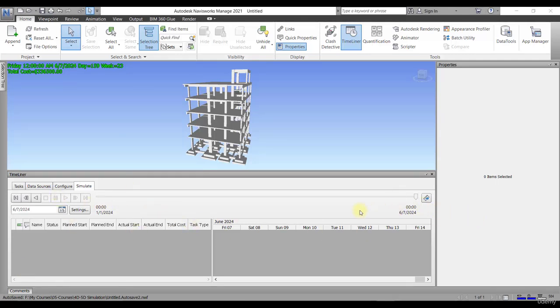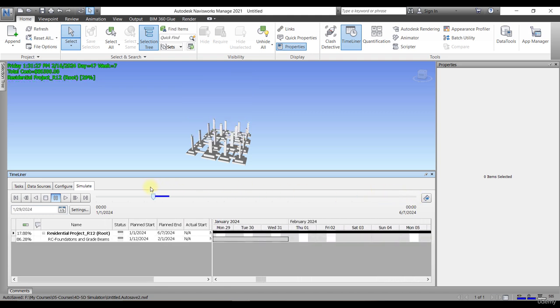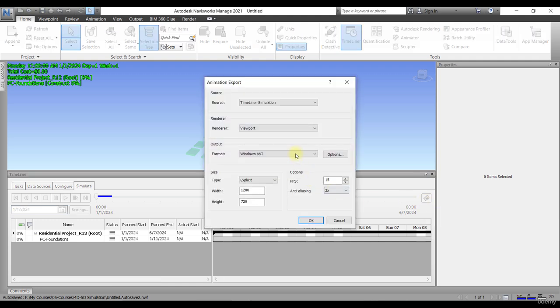I will explain how you can export a video simulation of your project using the Simulate Timeliner in Navisworks. You can click after you have checked that all the simulations are correct. You can click on this icon, which is called Export Animation.